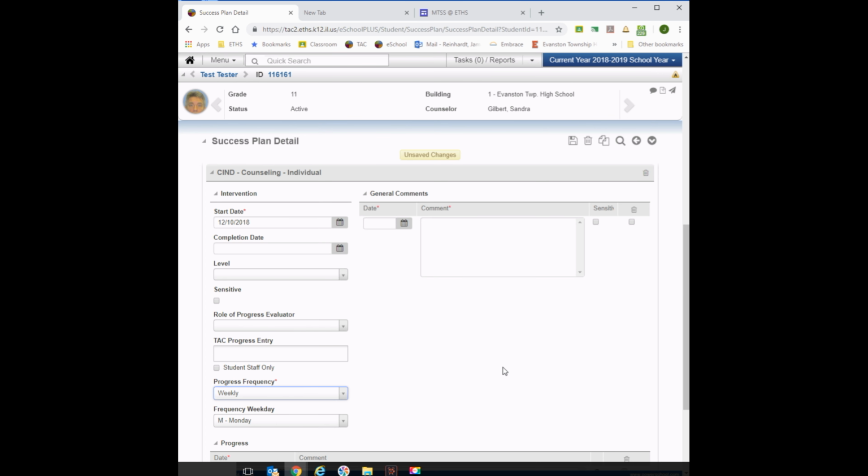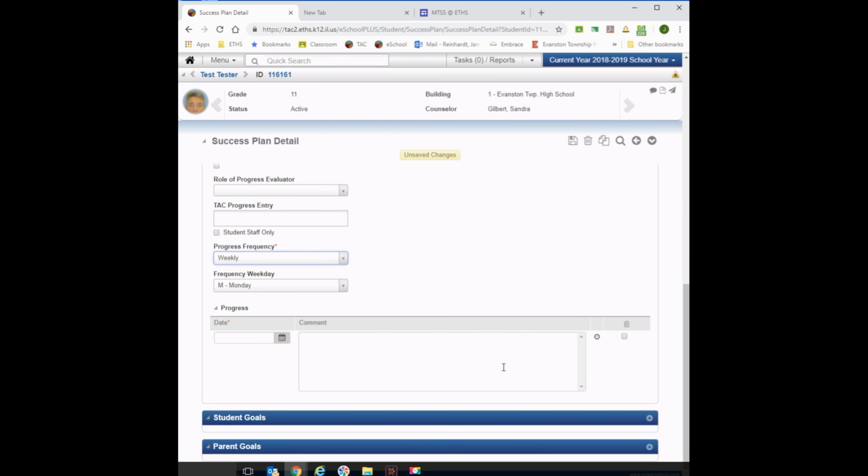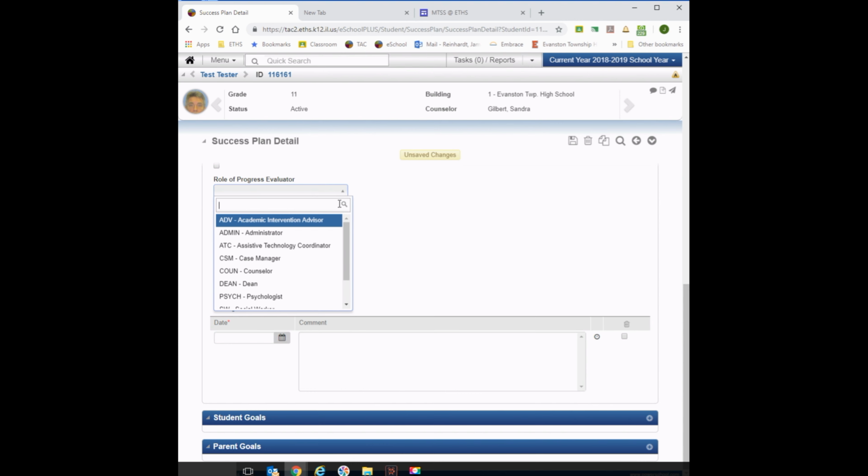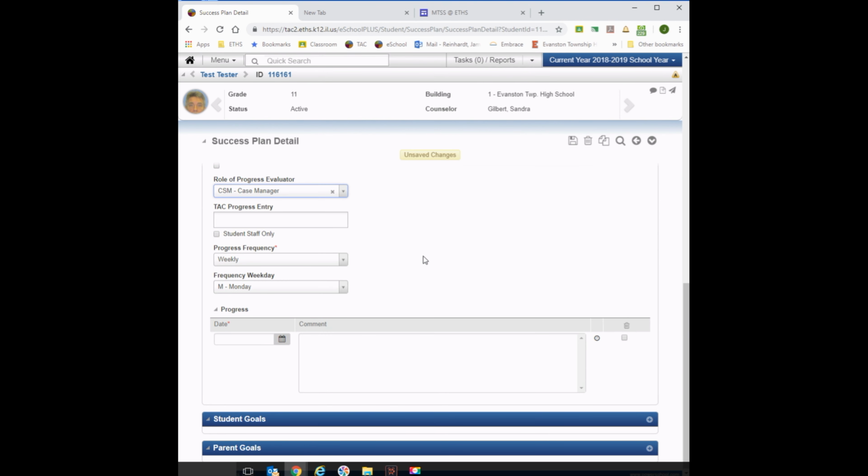Progress comment is where you would type your notes for weekly sessions. When recording progress notes, please be mindful of confidentiality and not too specific. These notes will be accessible to staff if the student is on their roster. While the role of Progress Evaluator is not a required field, please identify your role. Please click the disk icon to the right of the Success Plan detail to save your completed Student Success Plan.